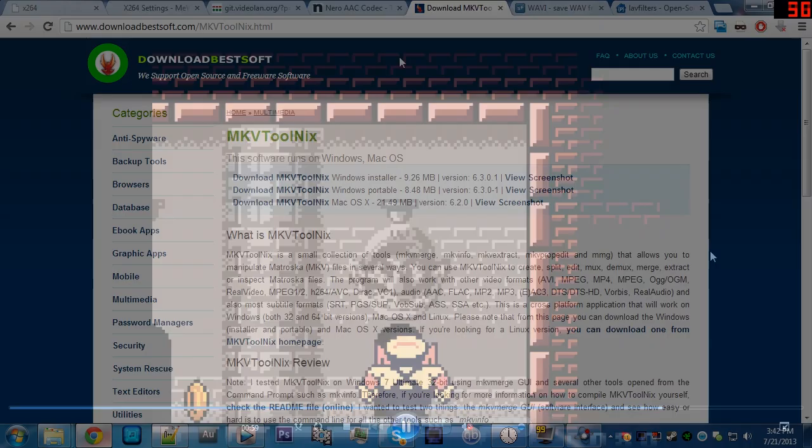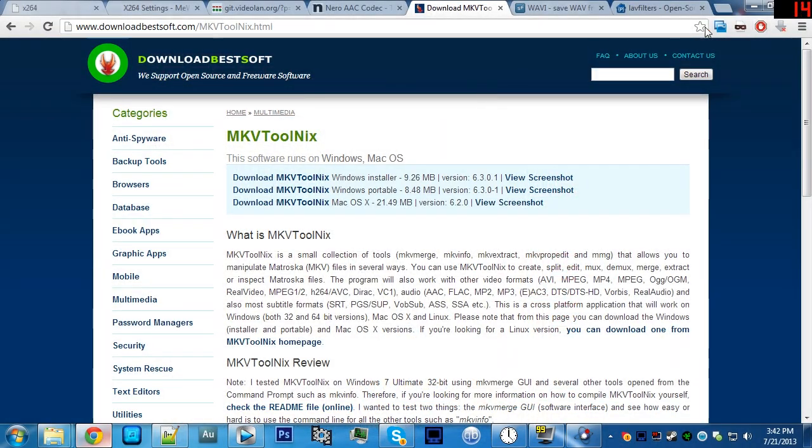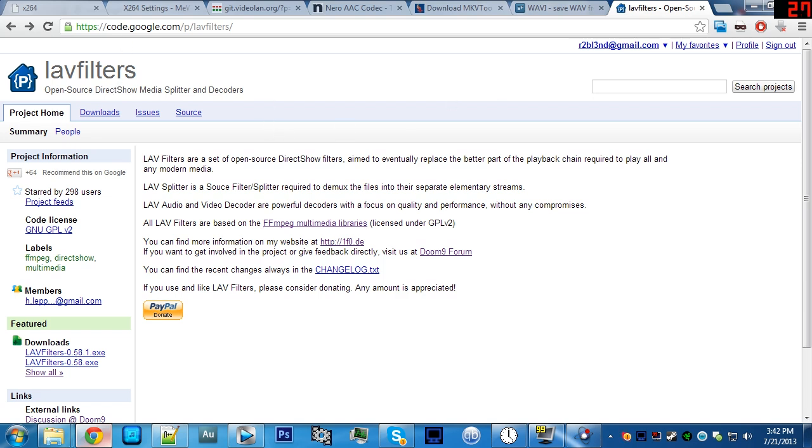Everything's playing just fine. In order to actually play 10-bit videos on your computer, you'll need the LAV filters, which is at this link here, which I'll give in the description. And you'll just download this program, download the installer. It'll be set up automatically to use with Windows Media Player.